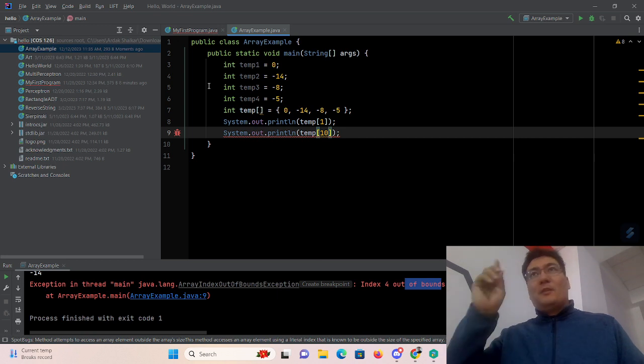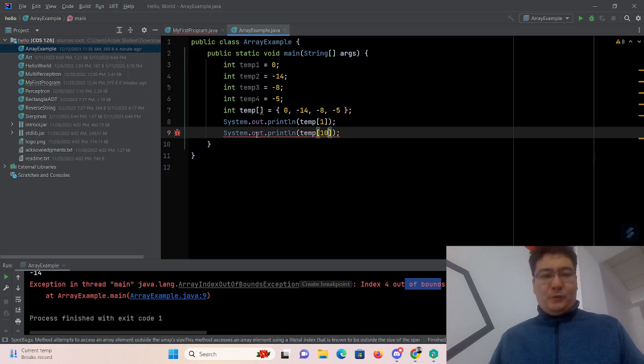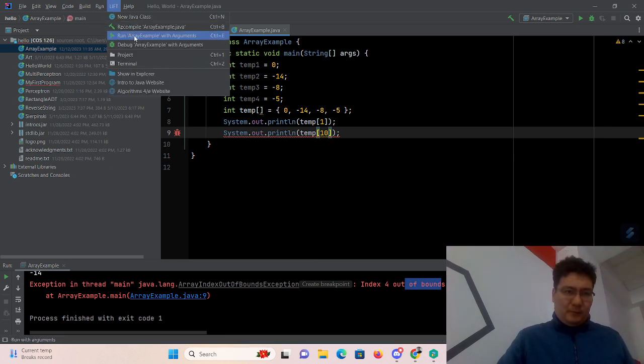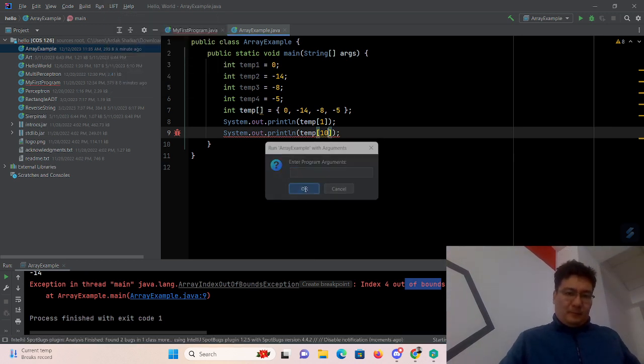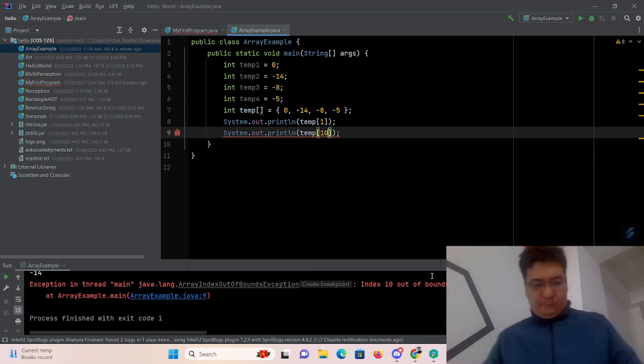So we start from 0. Yeah, it starts from 0. In programming languages, all start from 0. Not from 1, but from 0. So 10 out of bounds for length 1.